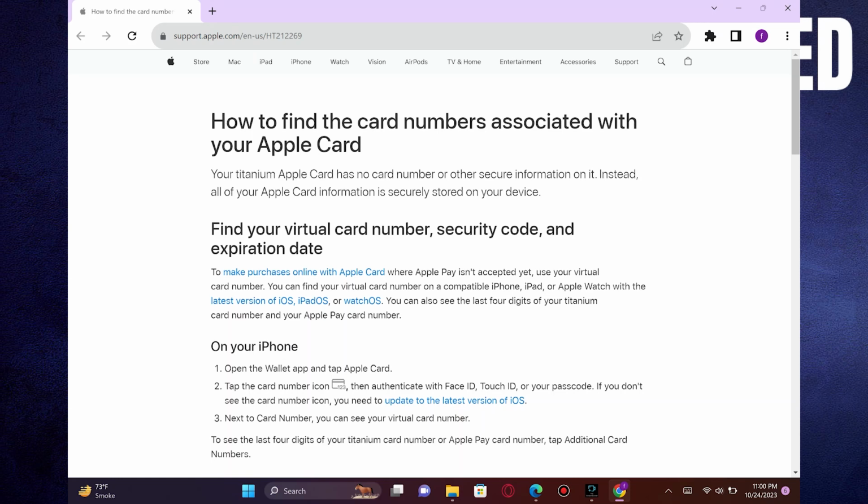Hey there! In this video, I will show you exactly how to see your card number on an Apple Wallet.